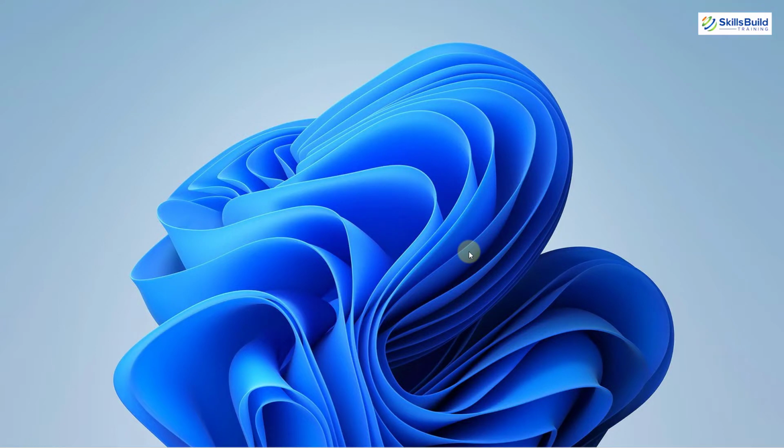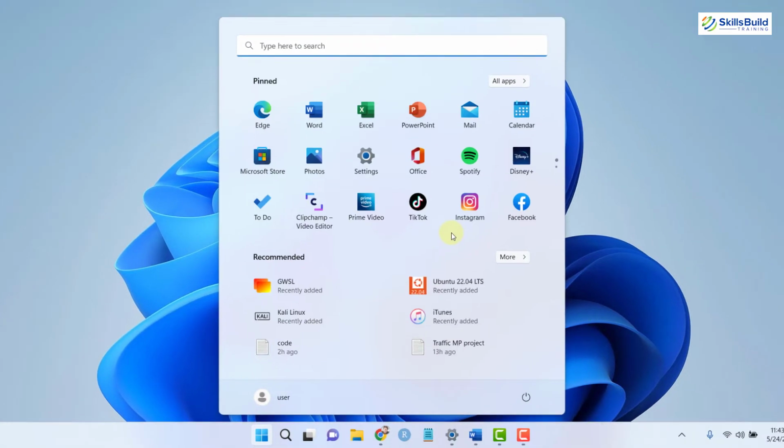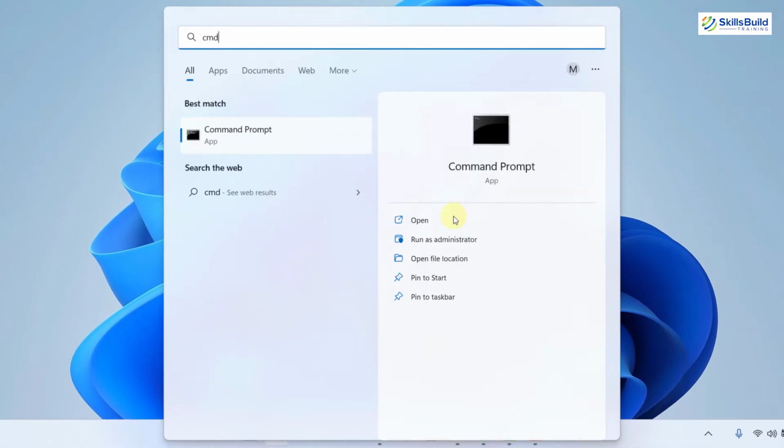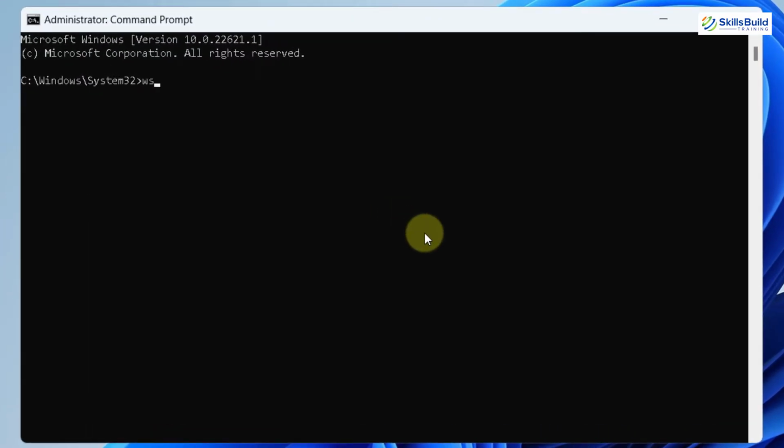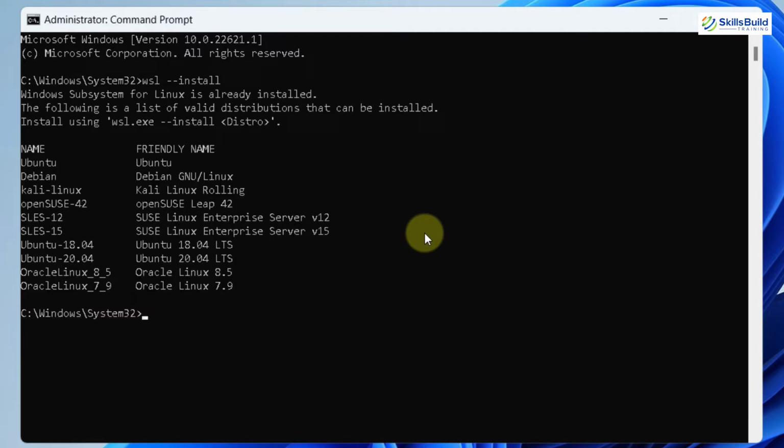Well, first of all, we need to open our command prompt or our PowerShell. I'll open my command prompt, and I'll open that one as an administrator. So I'll just click on that option here. And now we need to write here wsl --install, and that will install WSL2 into our Windows 11. I will just hit enter and here it says Windows Subsystem for Linux is already installed. It means I do not have to download and install it again.